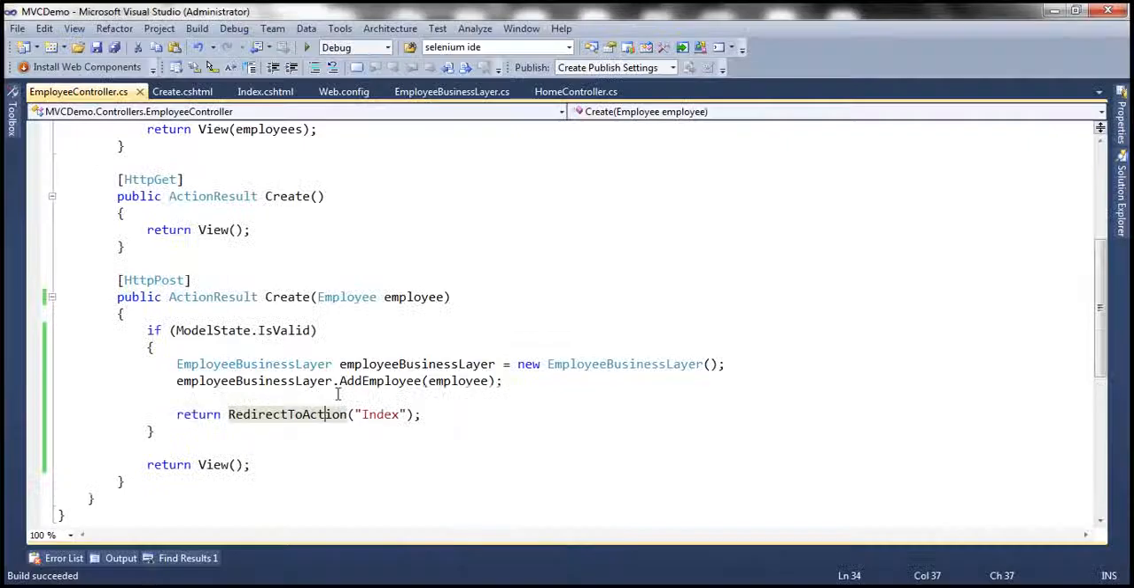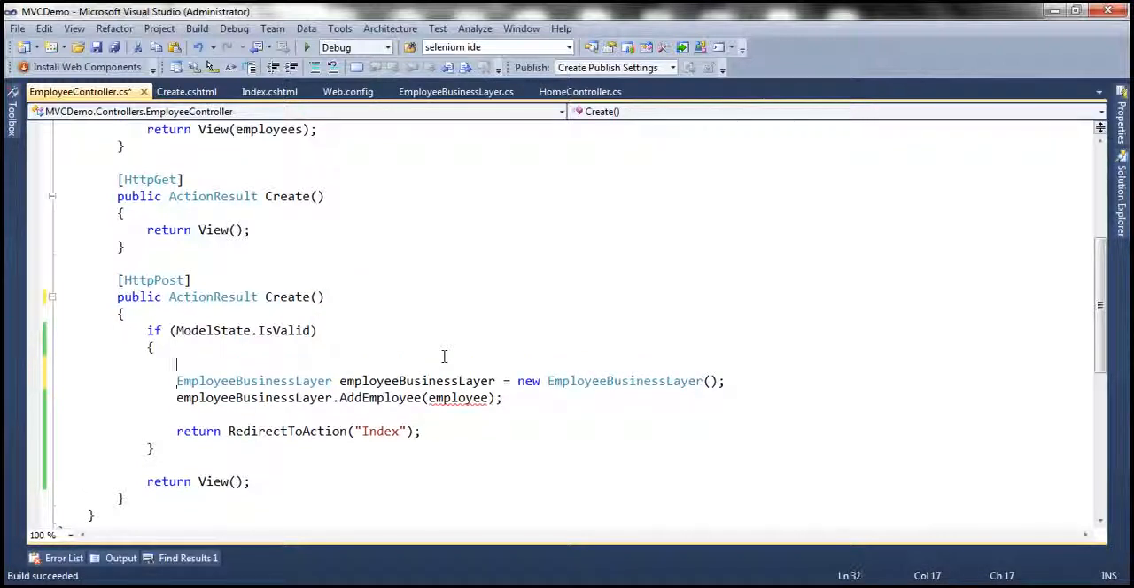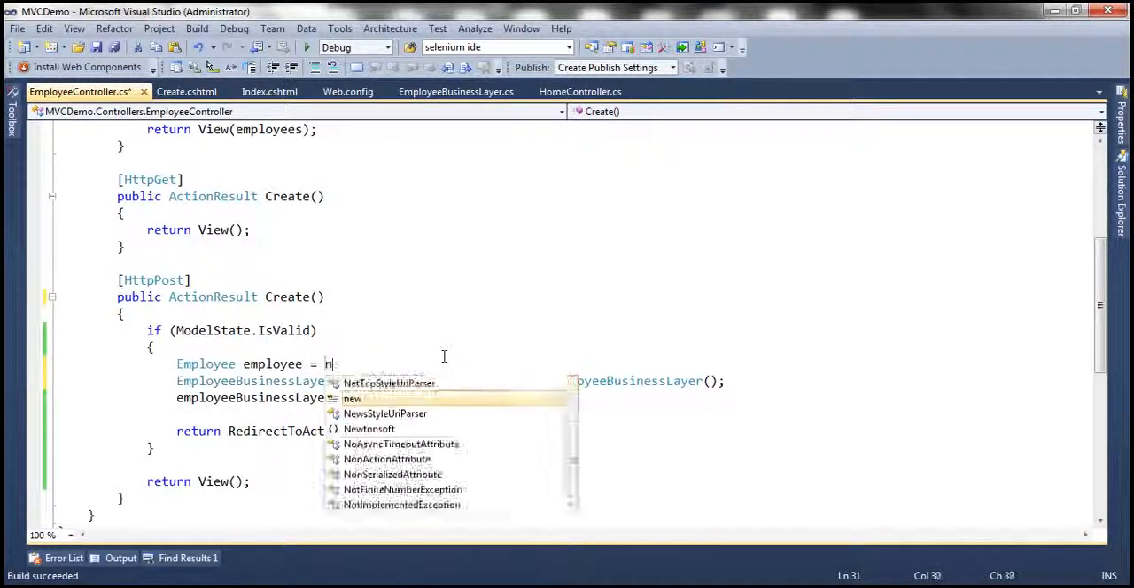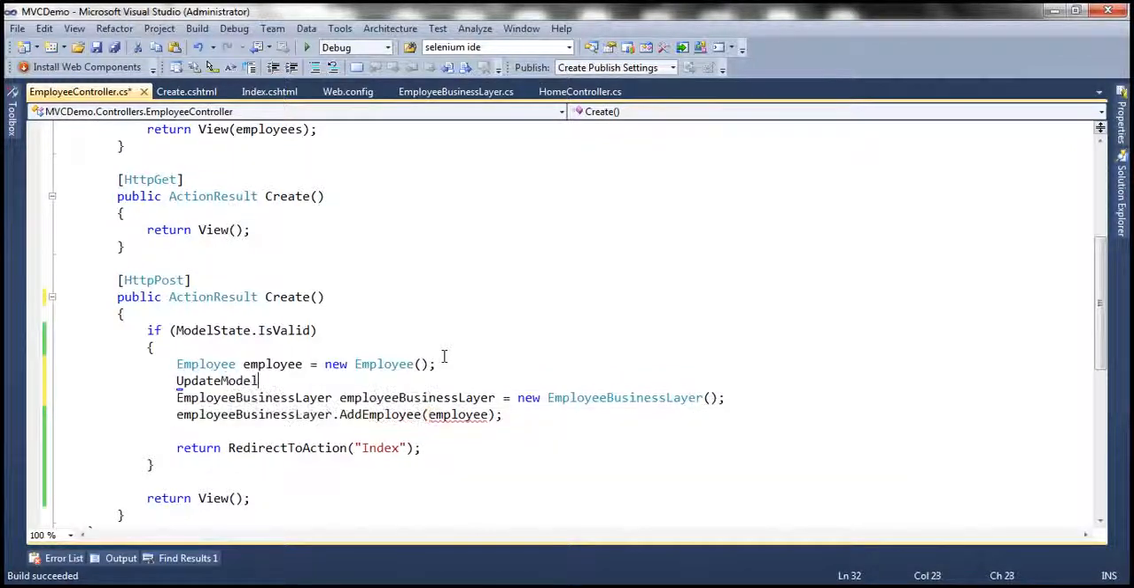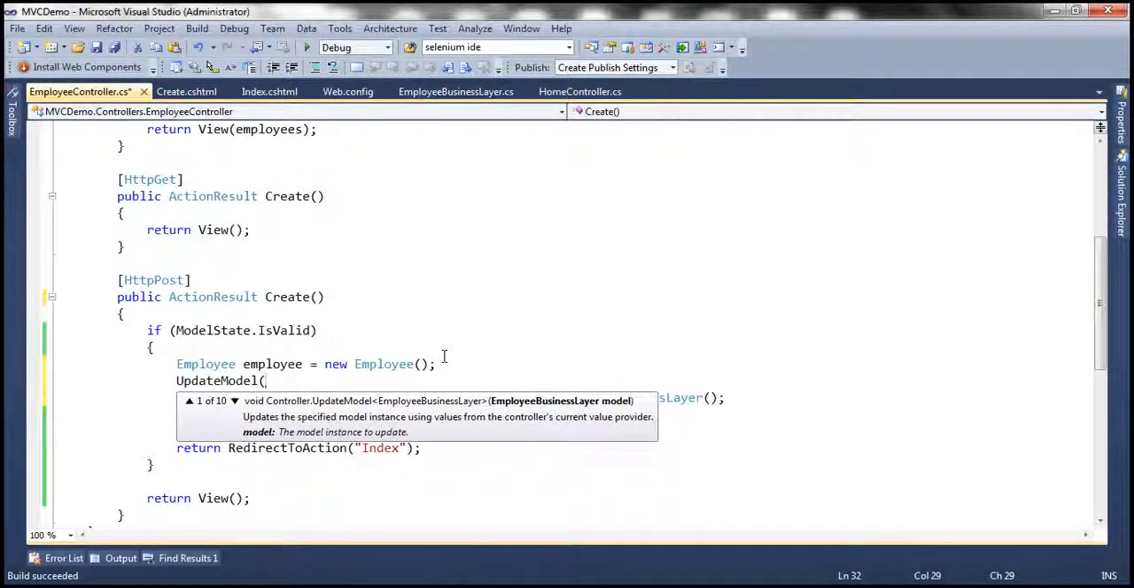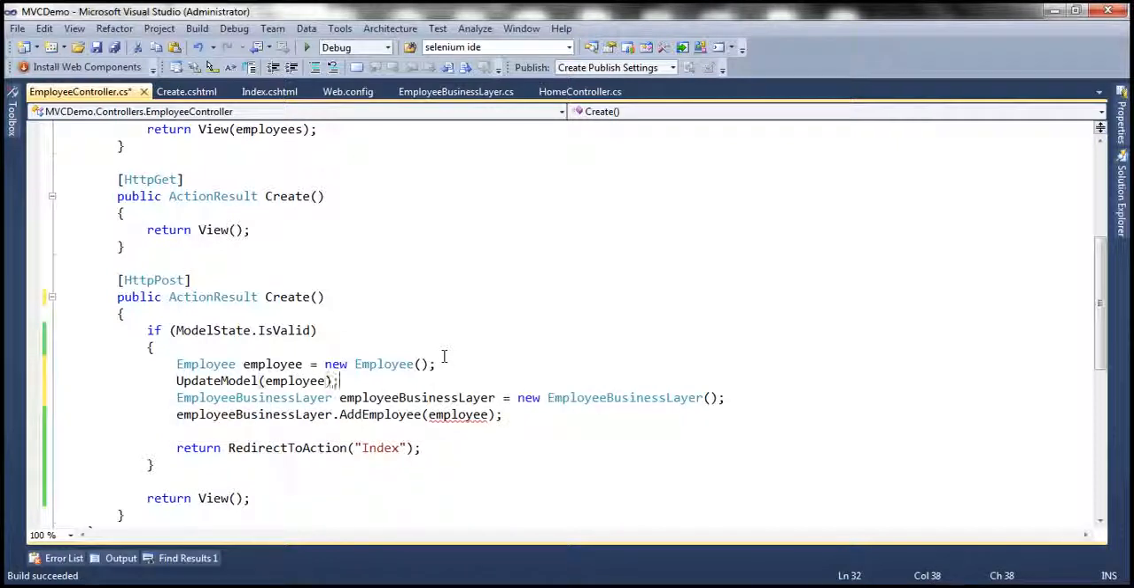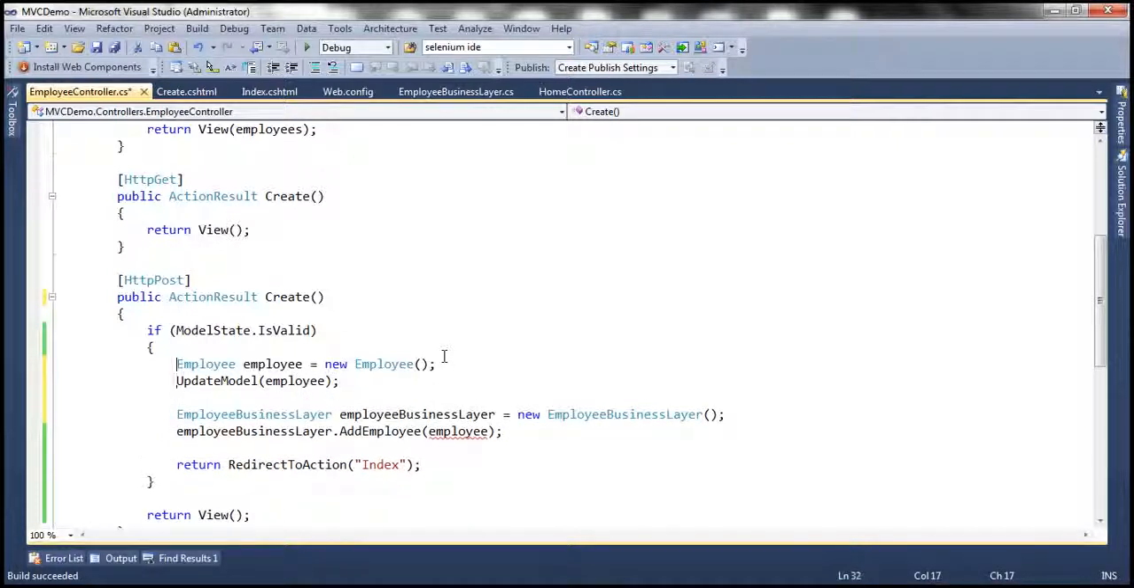Alright, now we can achieve the same thing without even passing any parameter to our controller action method. So I'm going to get rid of this parameter right here, and then inside this function I'm going to create a new employee object. So let's call it employee, and then I'm going to use this UpdateModel function and pass that employee object to this UpdateModel function. Okay, so what's happening here?